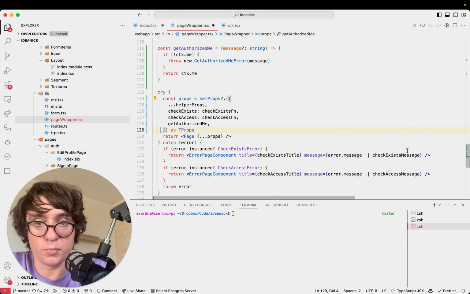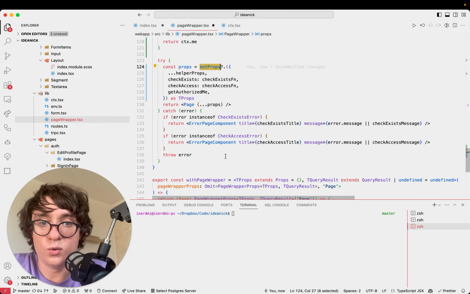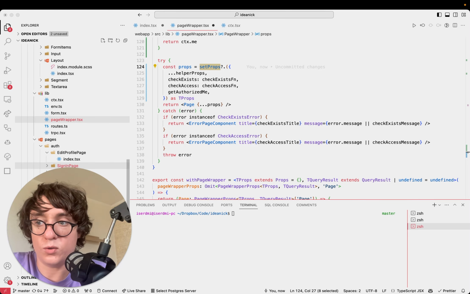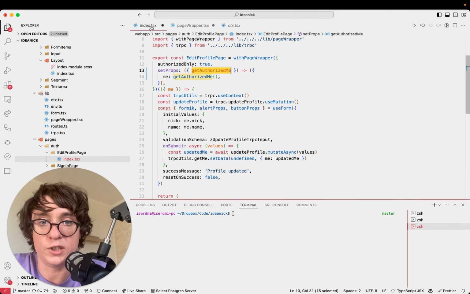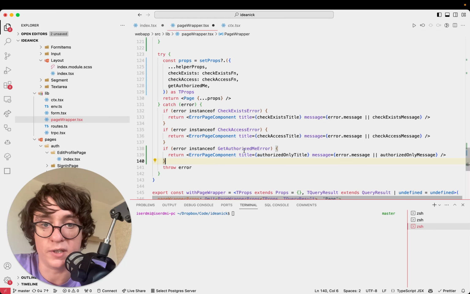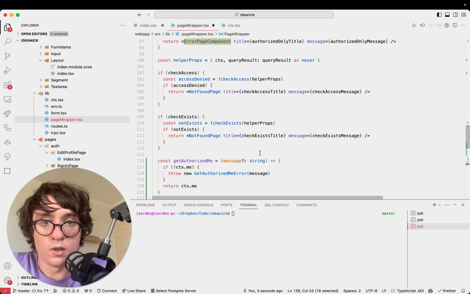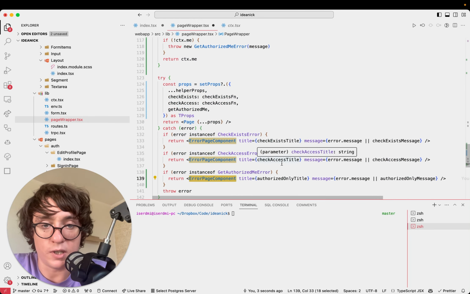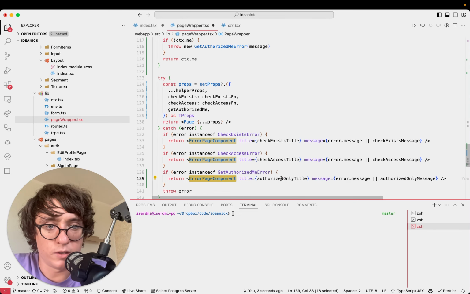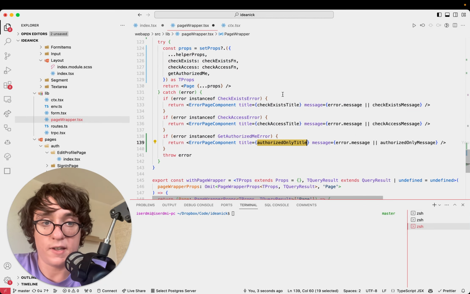Got it passed, so now what's left is only to add a check to see if this error occurred. In other words, maybe right here we called setProps. Inside them we called getAuthorizedMe, and it threw an error. If it threw an error specifically of type getAuthorizedMeError, we will show the ErrorPageComponent with the authorized-only title, which we specified here, and the error text we passed either in this function or the default one set in authorizedOnlyMessage.